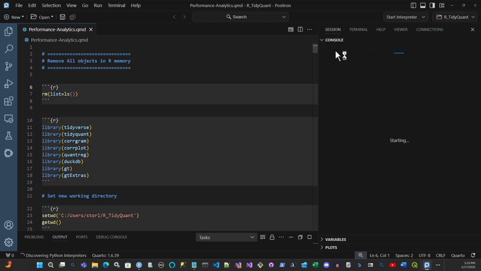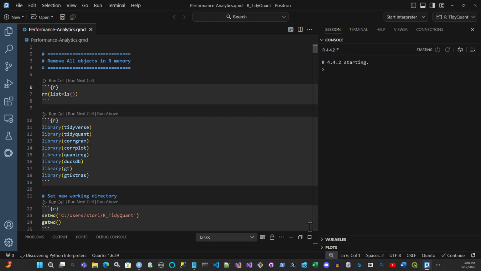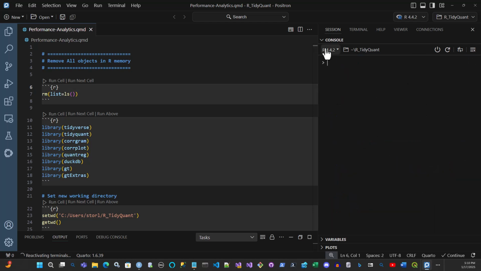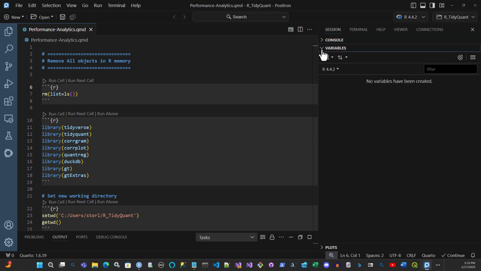The session objects shouldn't show anything here, so it's starting. Now, one thing you probably want to do is clear it out like this in the console. As you move through these tabs, whenever you load data, it's going to come under variables. Whenever you create charts, it's going to come under plots. The console is just like in RStudio, it will print out stuff here. You can always minimize things and expand them, and to keep a clean environment, that's what you probably want to do.